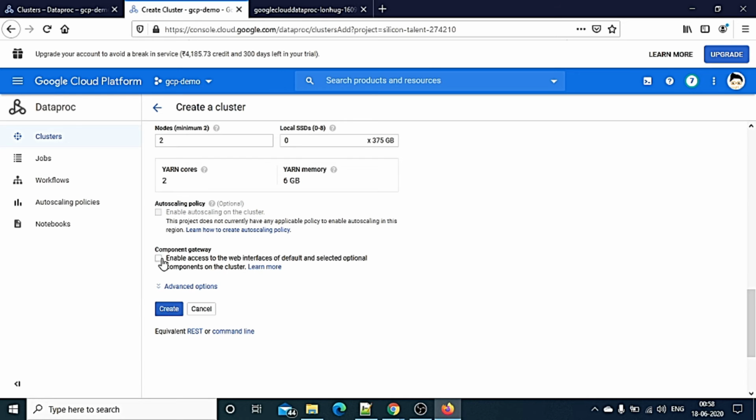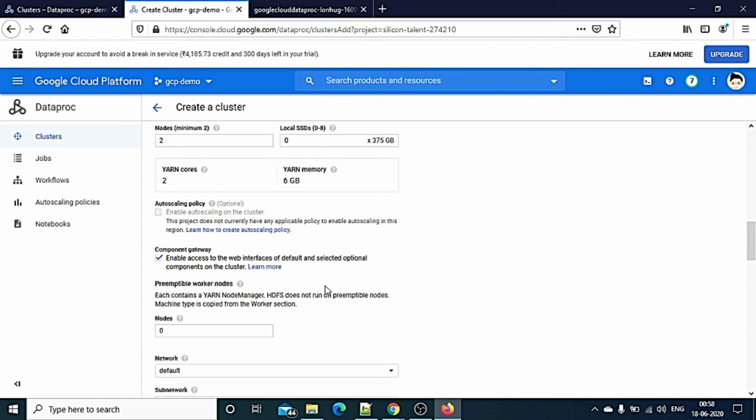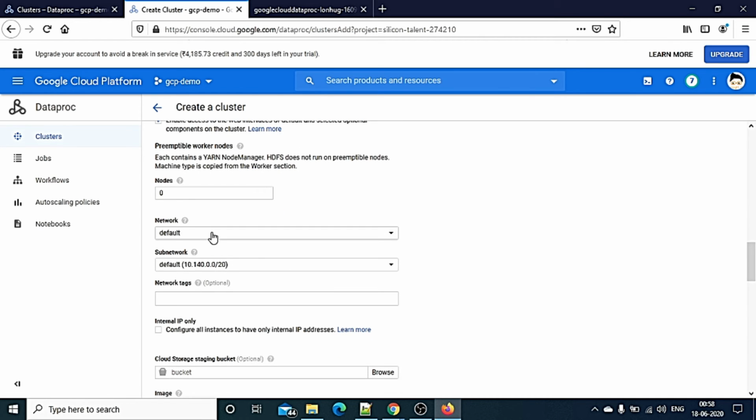So if you just wanted to use PySpark or Python on top of it, you can click here, because you will get Jupyter Notebook, Zeppelin Notebook, and Anaconda, lots of things. This is the network configuration. You can define the network configuration here.